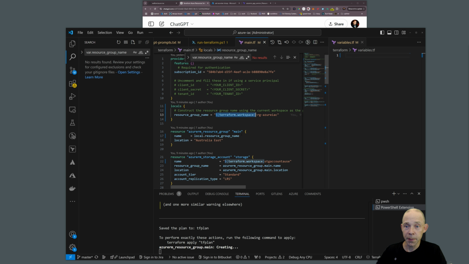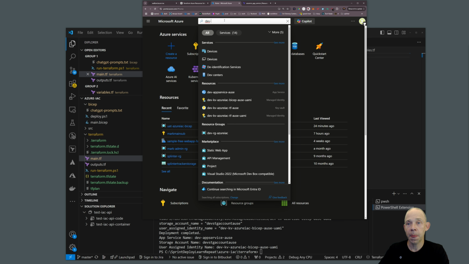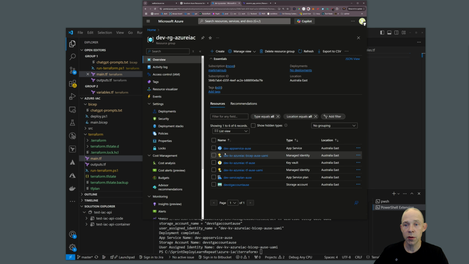All right, I'm just going to let that run. And that has completed. Looks like it's completed without error. So we'll just have a look for dev dash. And there's our dev resource group with all the necessary resources.